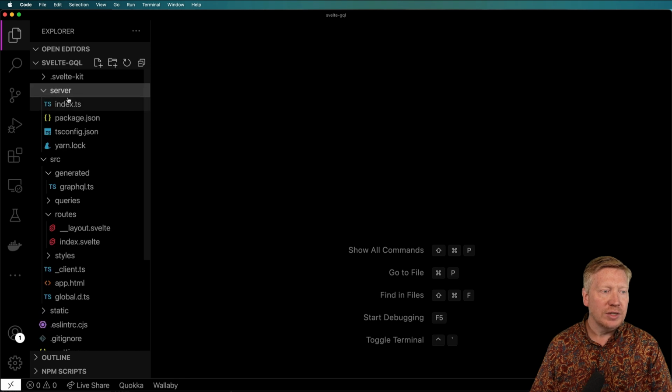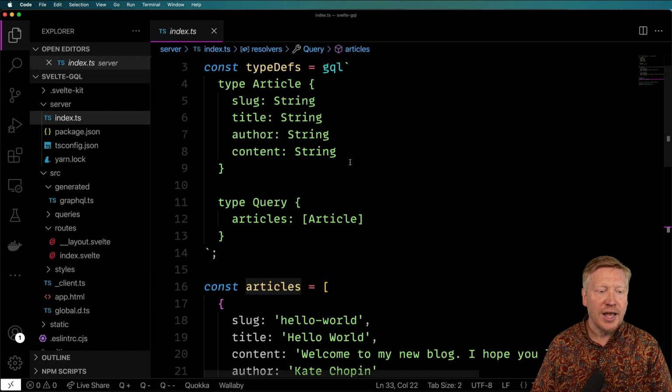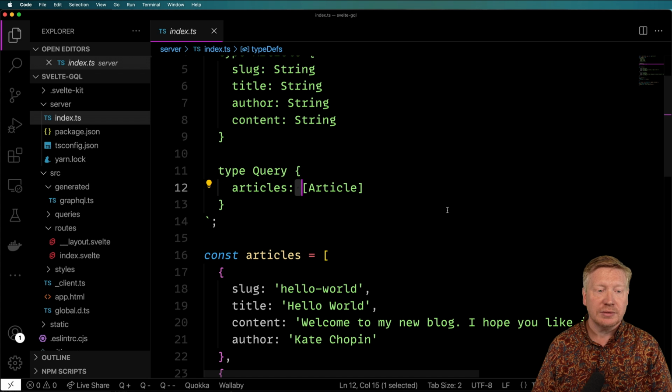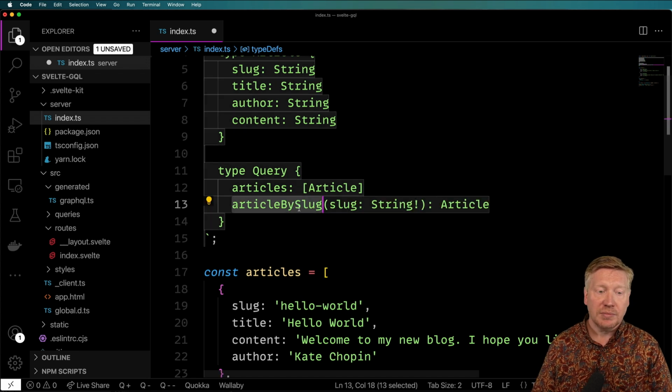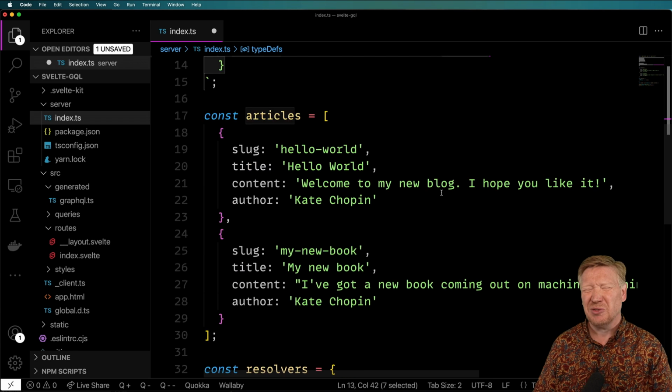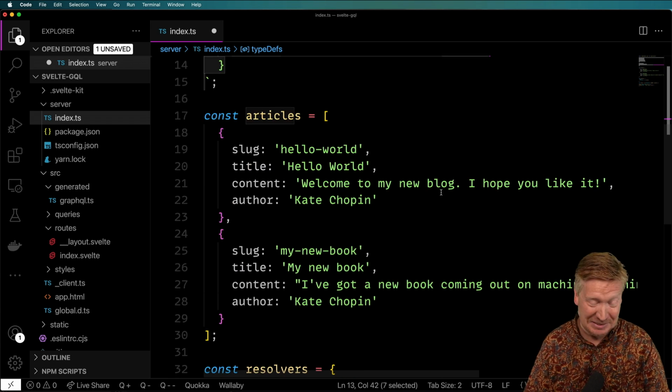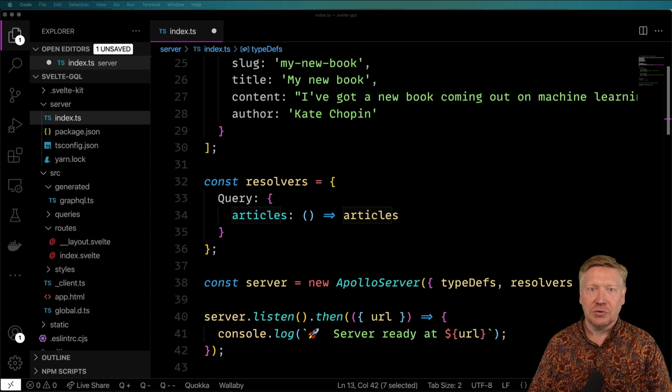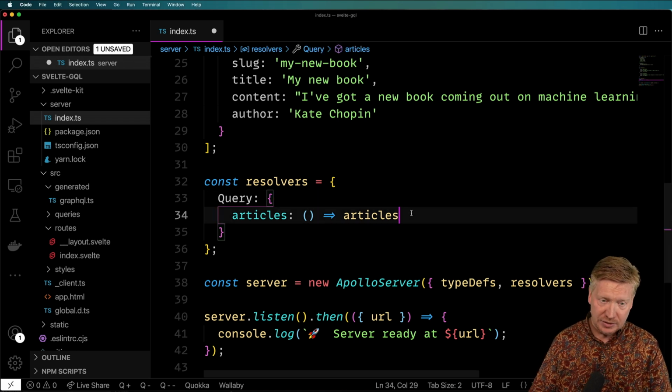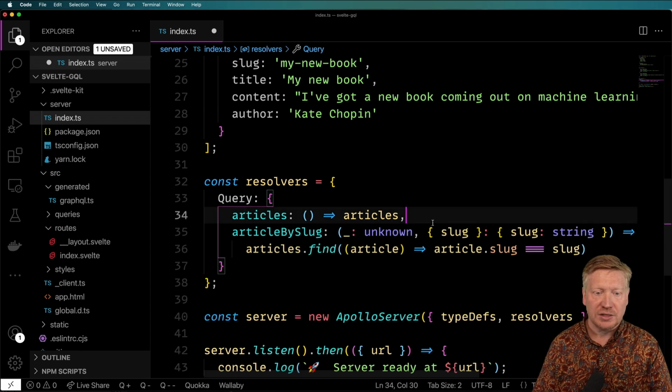So back over here in server and index.ts, we're going to add a new type of query, which is articles by slug. And we give it the slug that we want, and it gives us back the article. I love the word slug in this case. It's gross, but it's awesome. And of course, we need a resolver for that. So let's bring in an articles by slug.